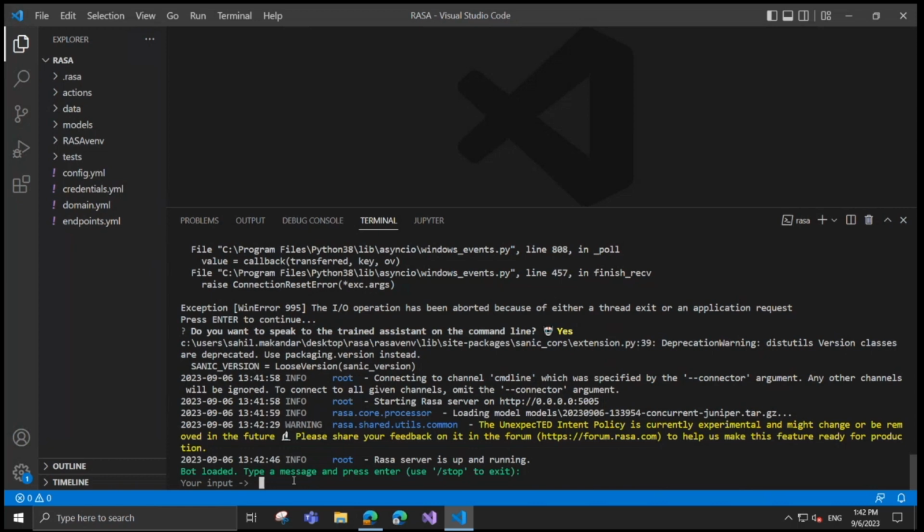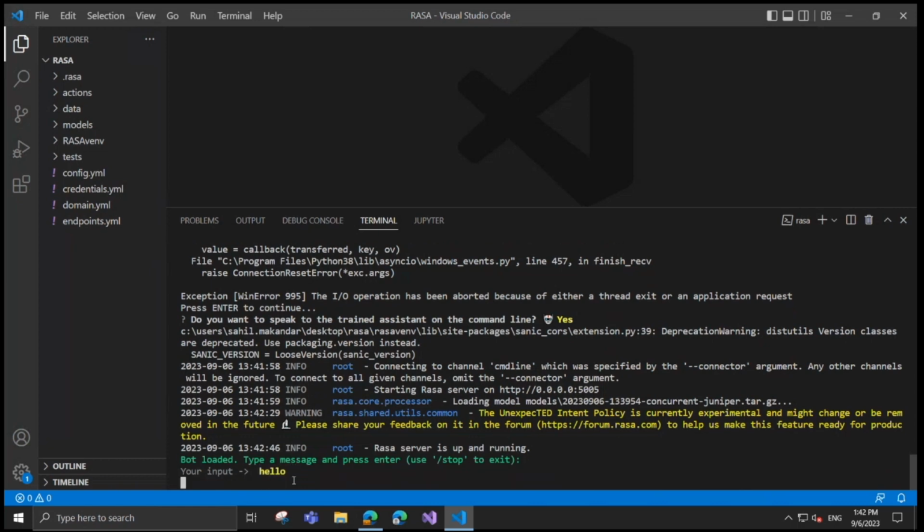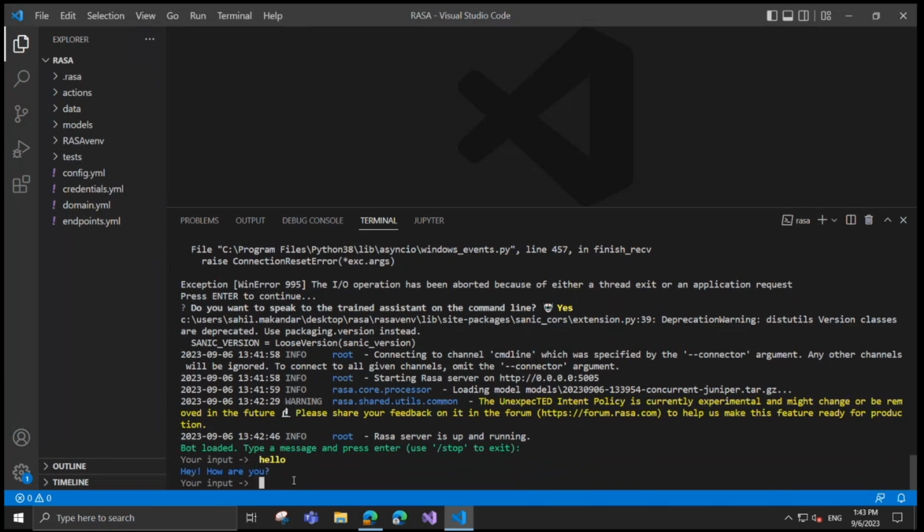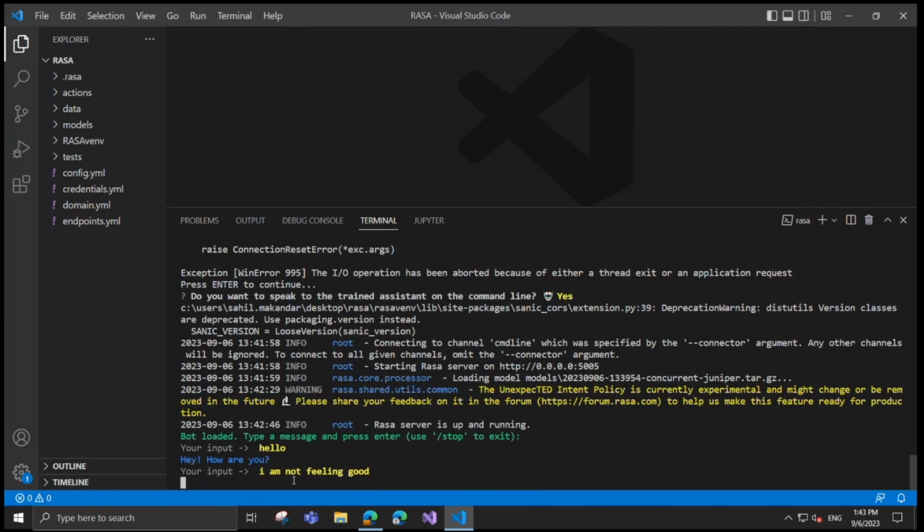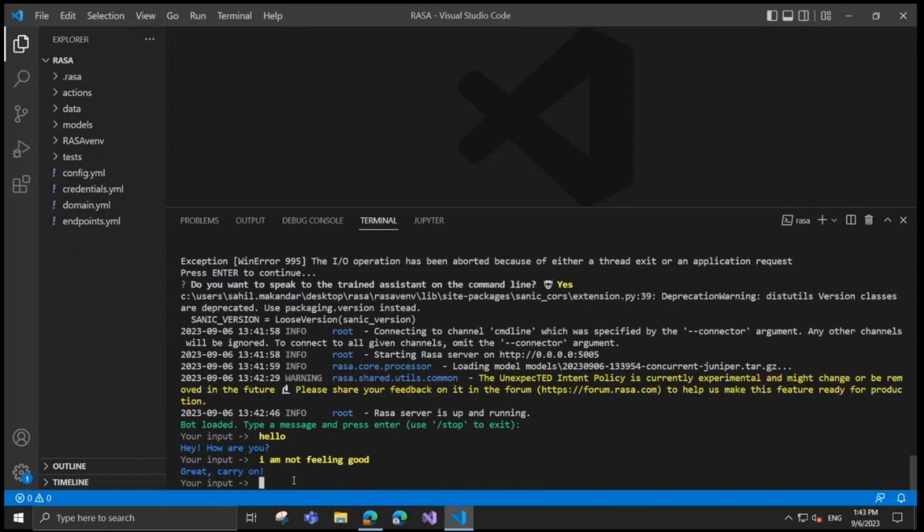Let's just interact with the bot. We'll say hello. Okay, so the bot is replying, hey, how are you? Let's say I am not feeling good. Let's see what the bot says. It's saying great, carry on.